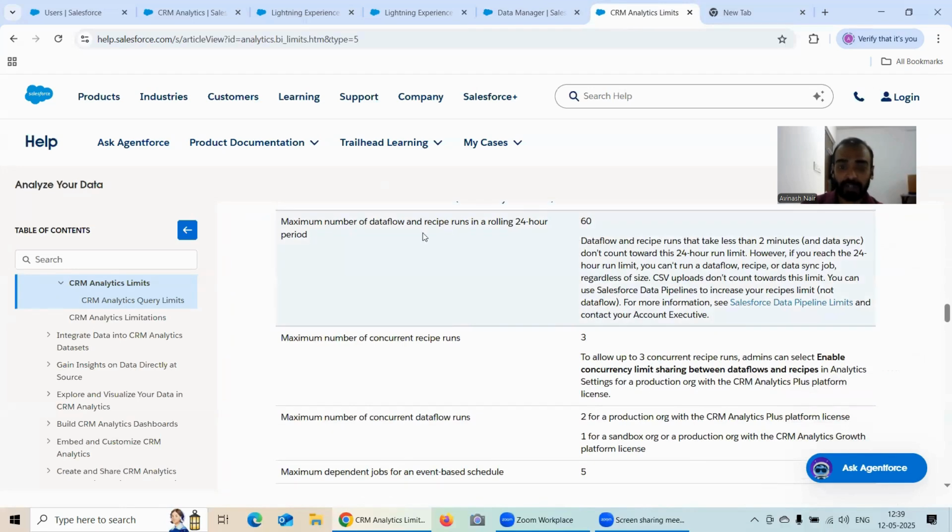Maximum number of data flow and recipe runs in a rolling 24-hour period is 60. Data flow and recipe runs that take less than 2 minutes don't count towards this 24-hour limit. So any recipe which runs less than 2 minutes will not count over this time period.